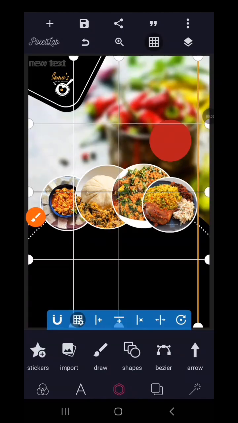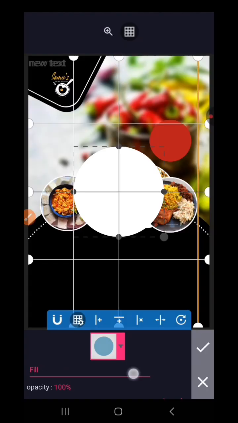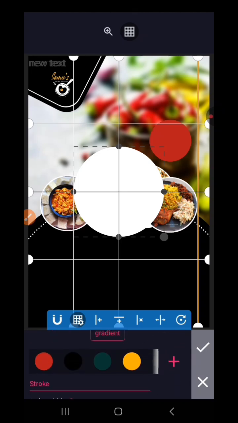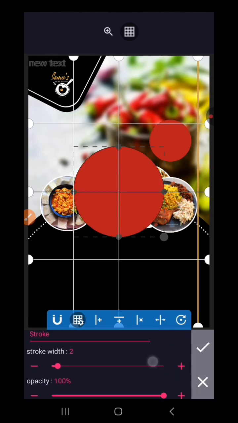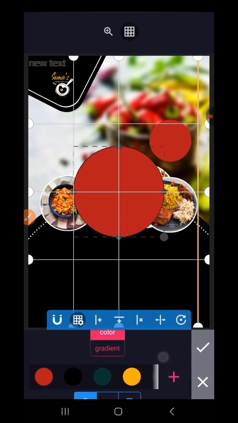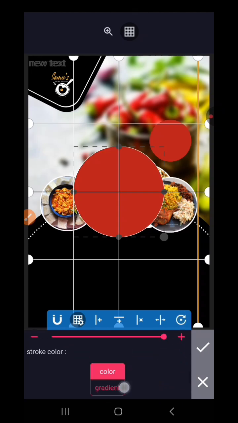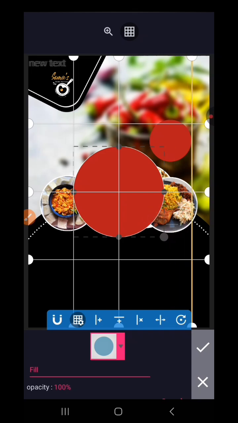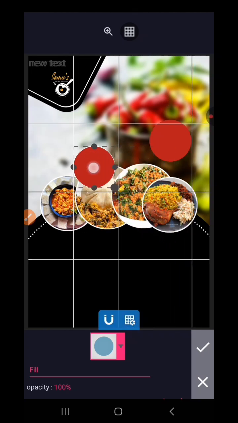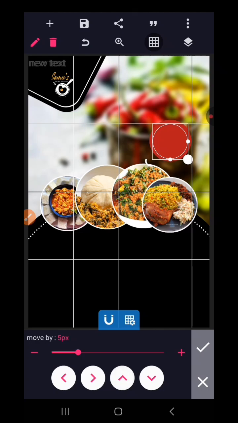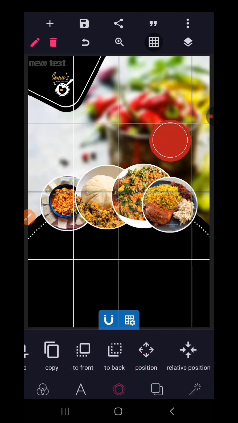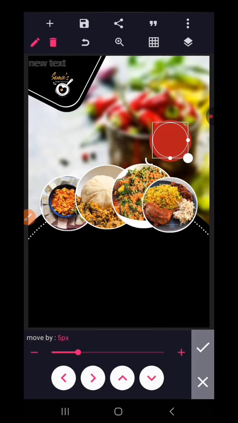Okay, now I have to import another circle, so I can choose to give it the same color. Then add some stroke, about 2 or 3. Then I'll go to the stroke color and make it white. Then I can reduce the size to fit into this one. Then I have to position it very well. Okay, make it to be at the center.